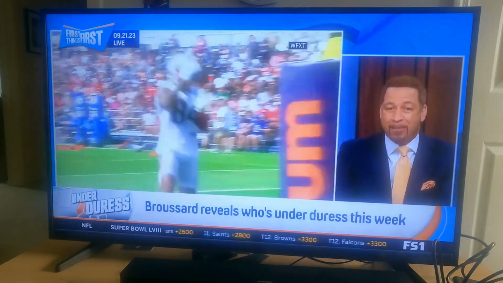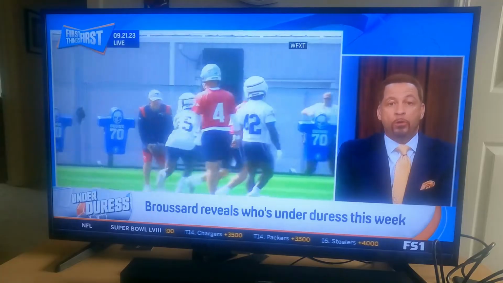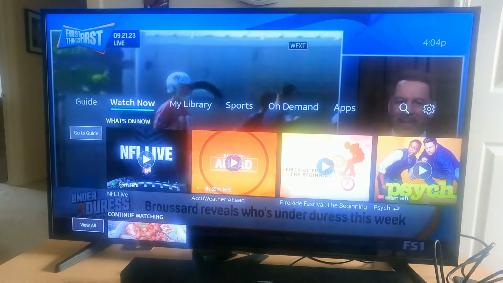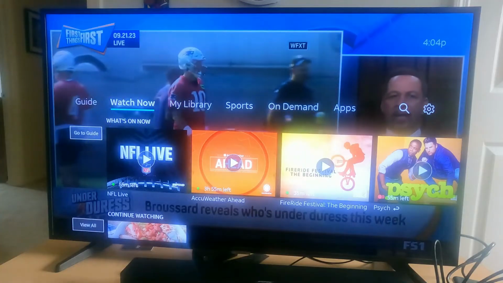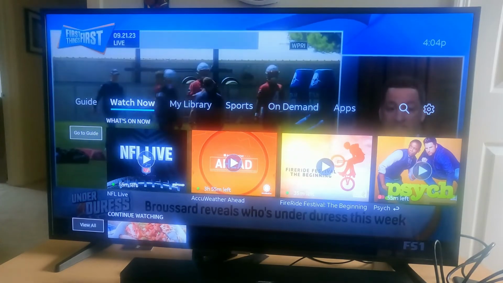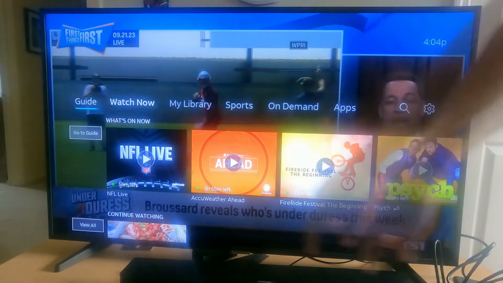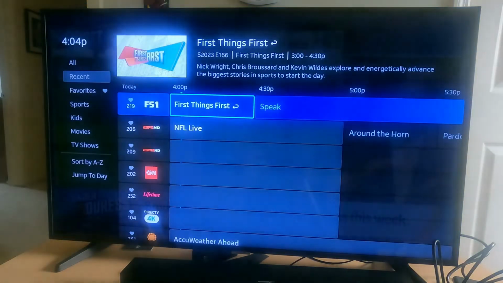Now let us show you what happens when we press the home button. So here you go. Everything that you really need is here on the home button. We're going to go through the menu here for you. We'll start on the upper left at guide. Let's take a look at what the guide looks like.